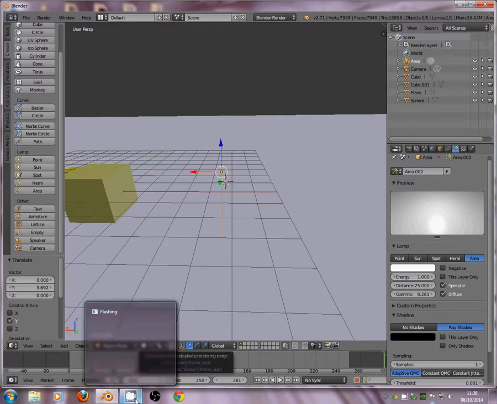I hope you've enjoyed this tutorial. Load up Blender and add some lights to your game level, and see if you can create more of a mood and atmosphere using lighting.